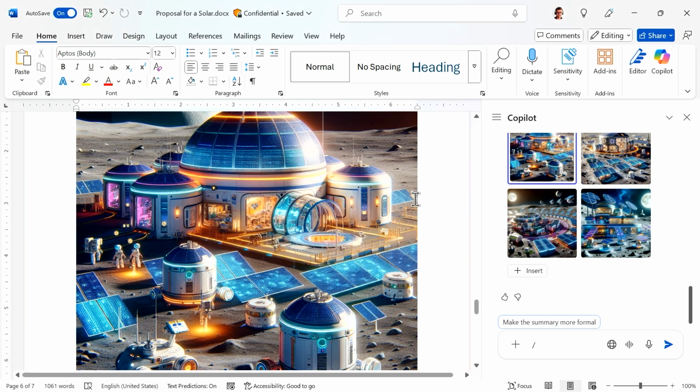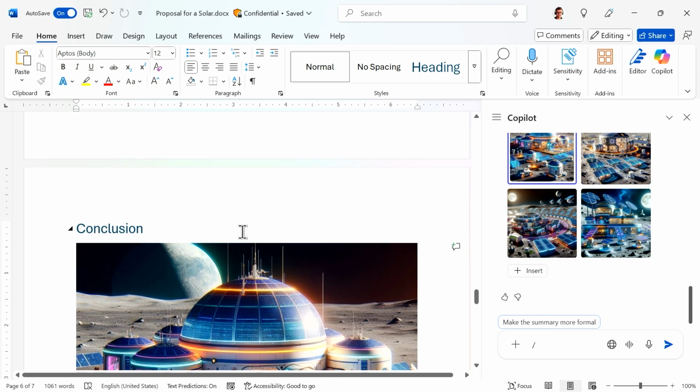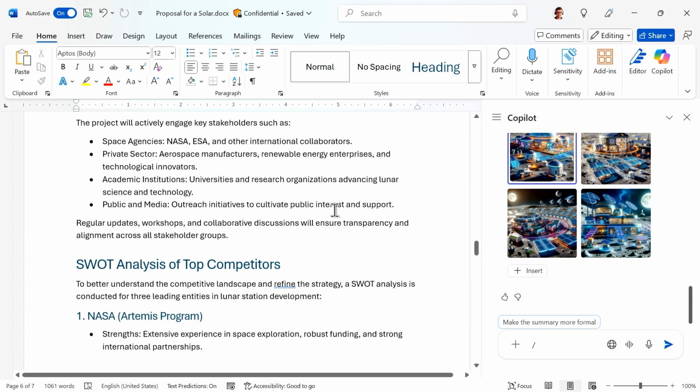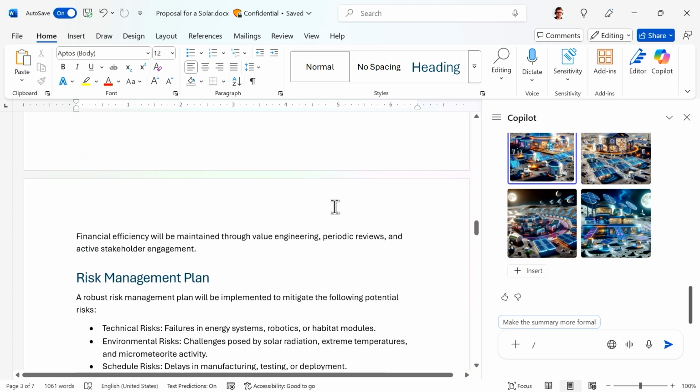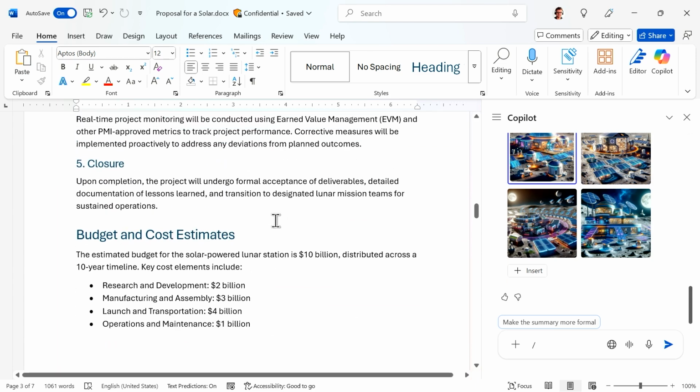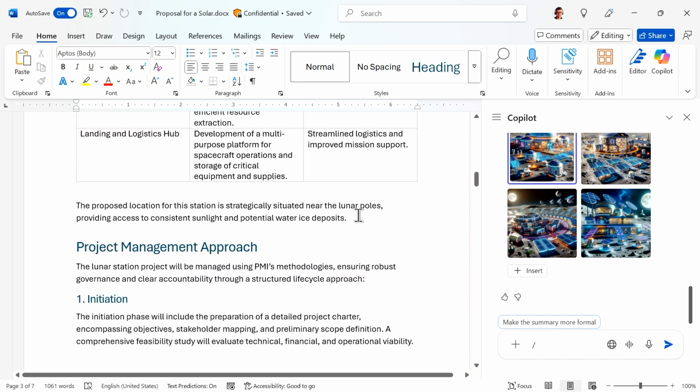So we have a document. I was able to configure it. I was able to draft and add to it, and I have a proposal that is now ready to be created into a presentation or to be worked on with my customers.